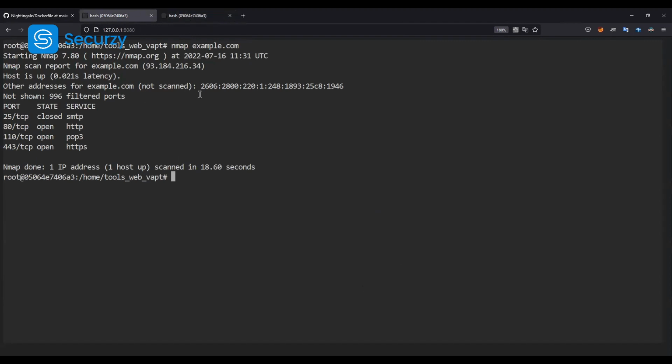Let's say you have opened two terminals, and in the first terminal you are using nmap, and in the second terminal you are using skipfish. Those terminals are completely independent of each other. The same goes with Nightingale also.